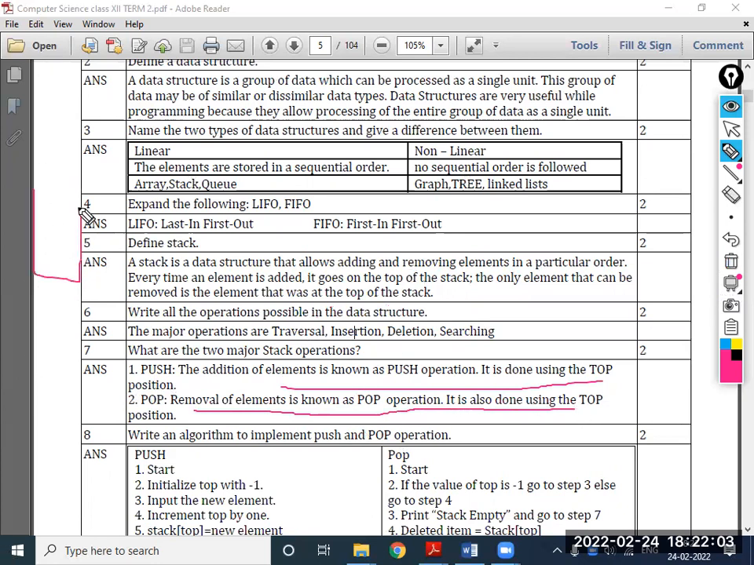For example, if elements 5 and 2 are inserted and you want to insert a new element, then again we have to add it here, 6. That place is called top. And if you want to remove it, 6 will be removed from the top.